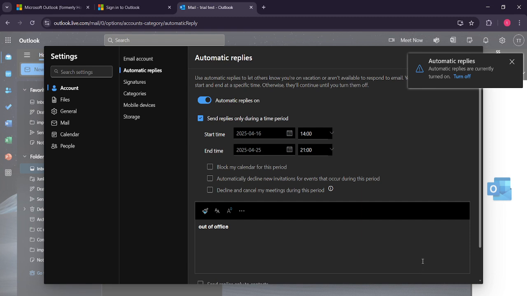And there you have it, you have now successfully set up automatic replies in the Microsoft 365 Outlook web app. This simple yet powerful tool will help you manage communications even when you're not around.